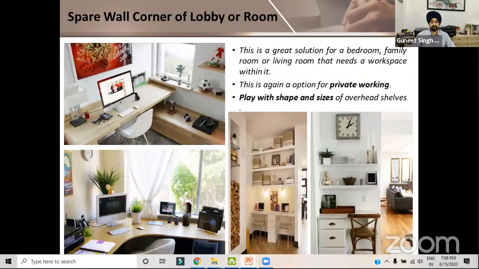Play with the shape and sizes of the overhead shelves to beautify this place.